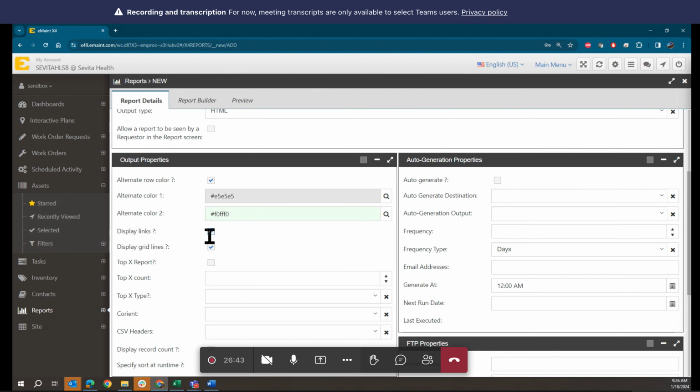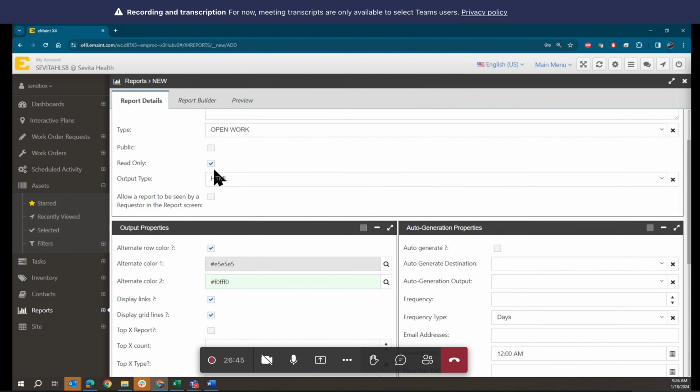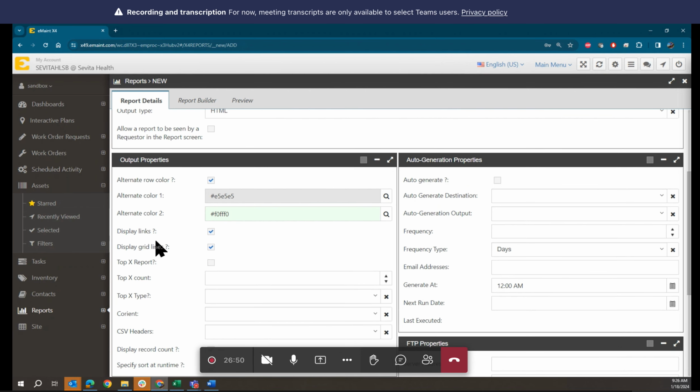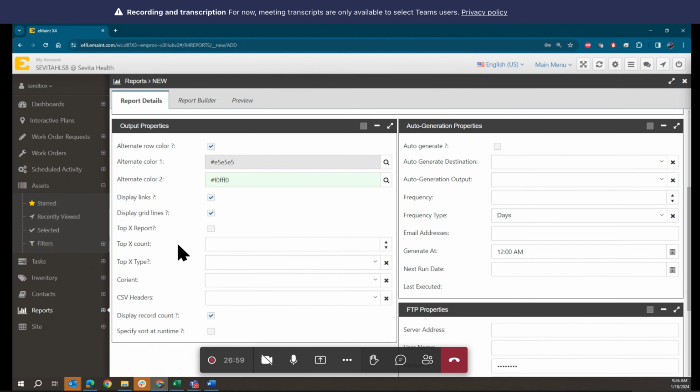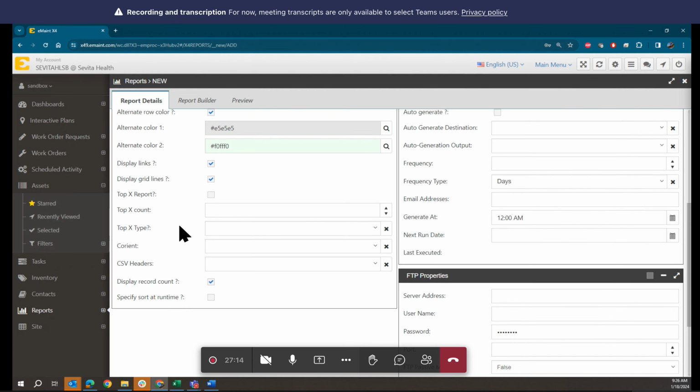Display link. This one is to show the different links. Remember that we selected HTML, so some of the fields could be a hyperlink. If we want to show the link, we can select this option. Okay. Display grid lines. So we are going to have a table and a list, so if we want to show the lines, we select this.